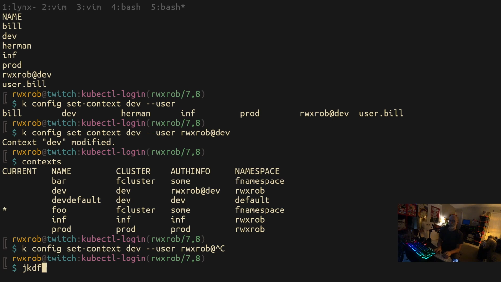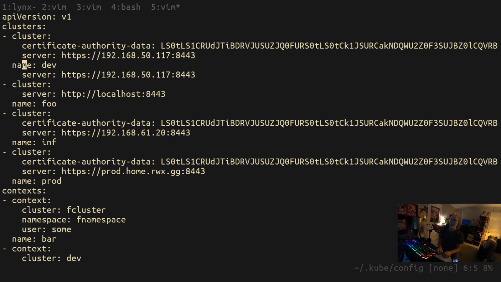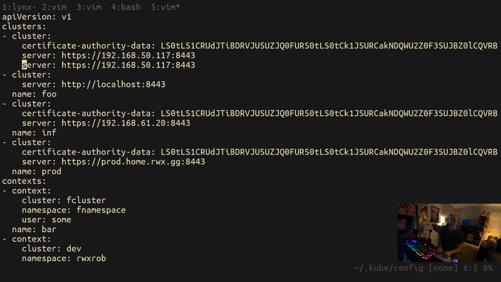The other thing, too, is you see how our clusters are named? There's nothing that says your cluster has to be named dev, right? So this is what I personally would like to do, and I think it would be so awesome. I want to say that this cluster's name is the domain name.